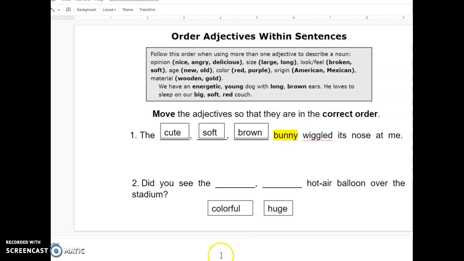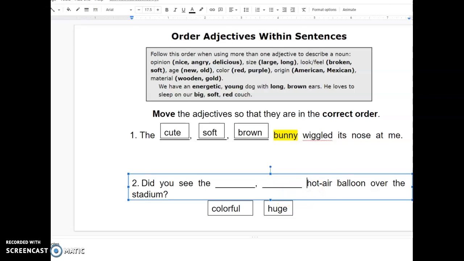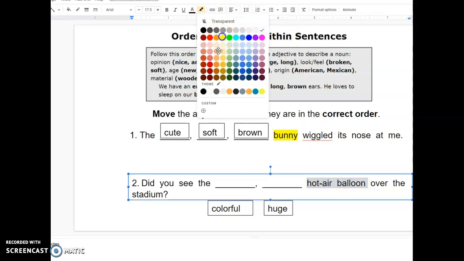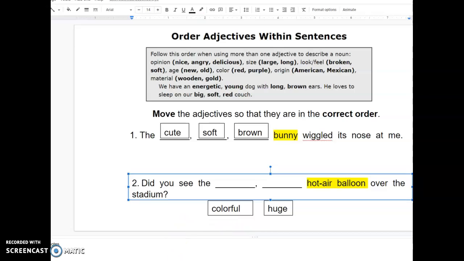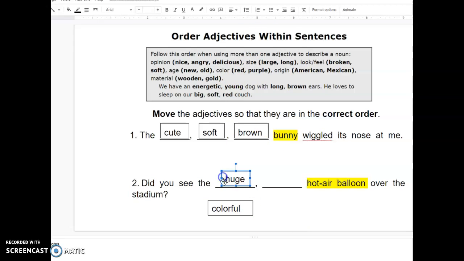On number 2, did you see the blank, blank hot air balloon? I have a hot air balloon as my noun, and I'm describing that noun, and my options are that it's colorful and it's huge. Colorful is describing color. Huge describes the size. If you look at the chart, we have size and then color. So I'm going to move huge to my first block, colorful to my second block. And my sentence reads, did you see the huge, colorful hot air balloon over the stadium?